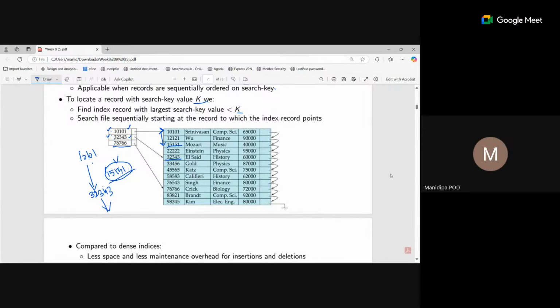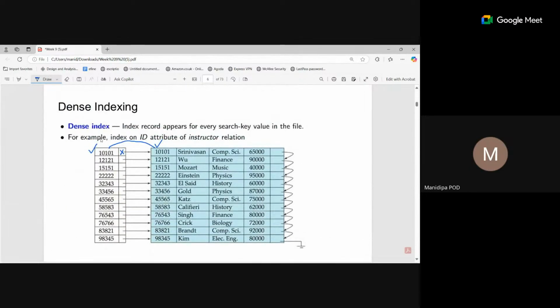So in this one, I can directly locate 15151 and correspondingly go to the entry. So this is a fixed, constant amount of time it will take me, right? Whereas in sparse indexing, you have to do searching twice: once in the index table, and once in the actual table. Okay, so can anyone tell me just one or two differences between dense and sparse indexing that you understood till now?